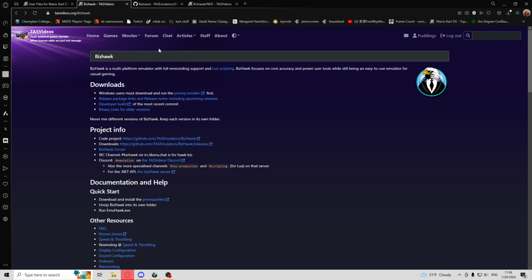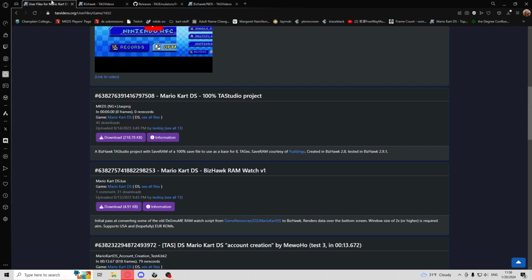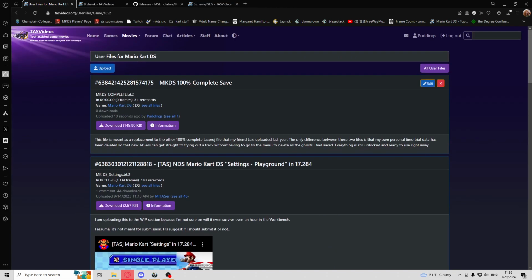And then what you're going to want to do is get the following two files off of the user files page for MKDS. You can do that by just searching MKDS on TASVideos and going into user files. You're going to want this file, Mario Kart DS BizHawk RamWatch version 1. And you're going to want this file, MKDS 100% complete save. That will just allow you to get right into the game without having to complete everything that is there.